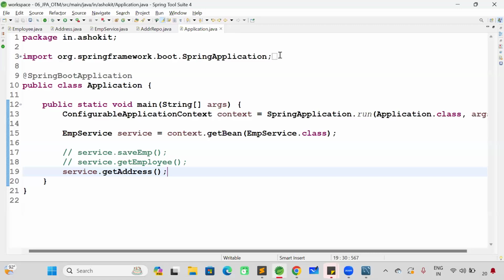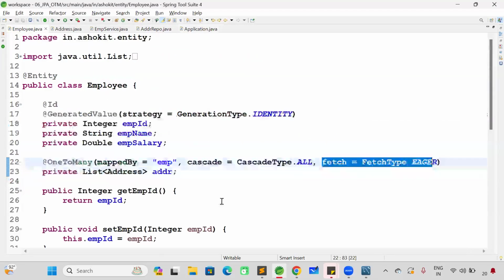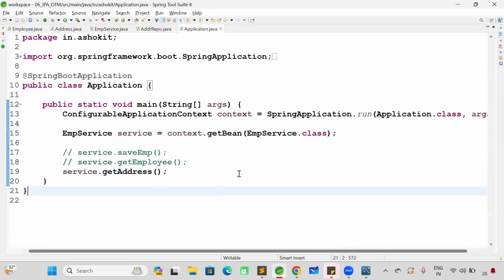Parent will come, will not come. Can we check that one? By removing the fetch type, can we check that one? Okay. Yeah. Fetch type is not available. I'm trying to retrieve the child record. When the child record is retrieved, parent record will come or parent record will not come.